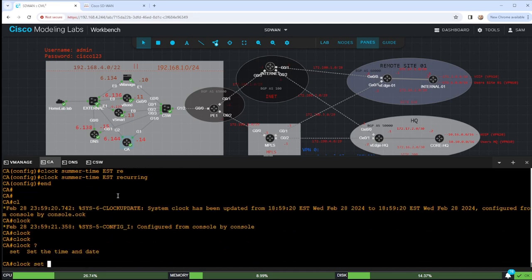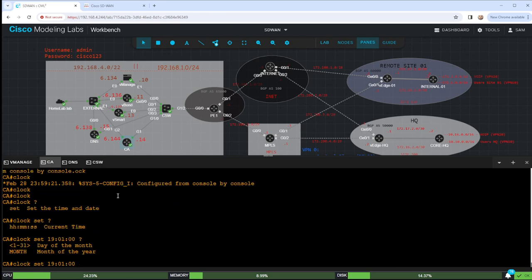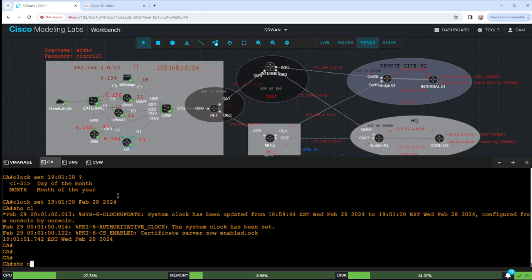I want to set the clock. Let's see. We're gonna do clock set. It's gonna be at this time. It's 07. I want to do 1900, right? 01. We'll do 00. We'll say this is in February 28, 2024. Okay, show clock. Okay, show NTP status.